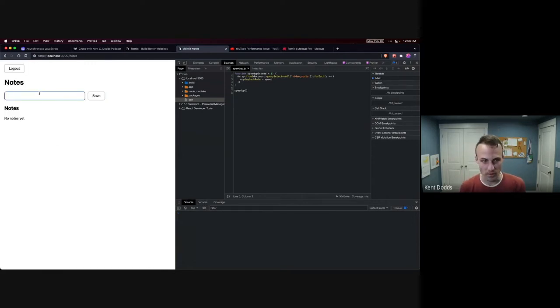So we've got a notes app. This is fun. So I can say 1, 2, whoops, 2, and 3, and then I can delete, delete, delete. All good, right? This is great.